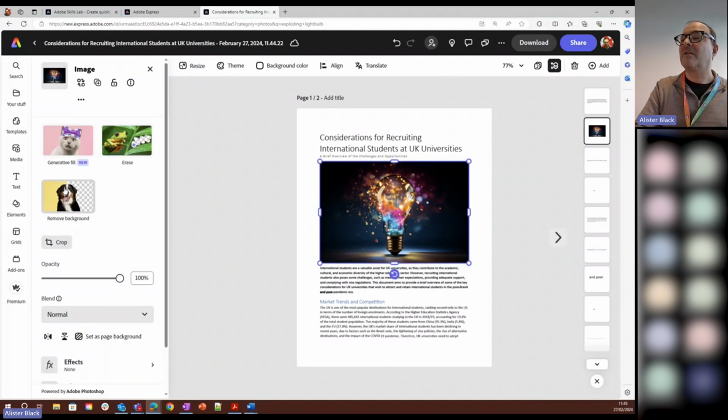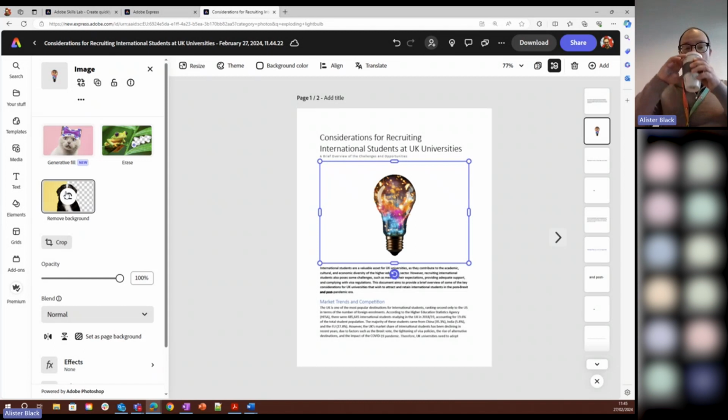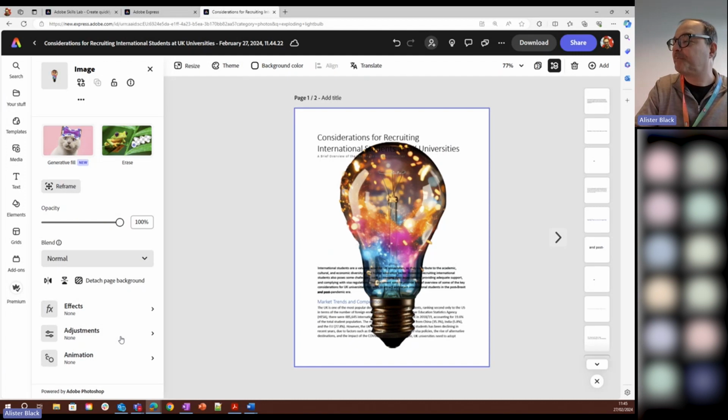Why have I done that? Well, let me remove the background there. And I've got my light bulb there. I could then select that. I could click this button down here that says Set as Page Background. That's now set that as a page background. So you see this document starting to look a little bit cooler maybe, or a little bit different. You might not always want that, but we're going to try it in this case.